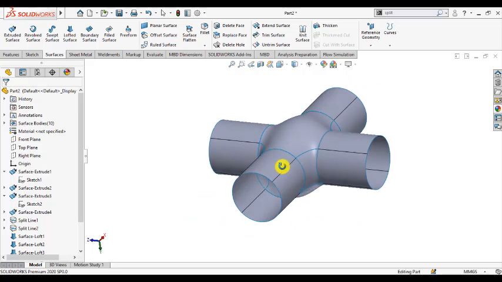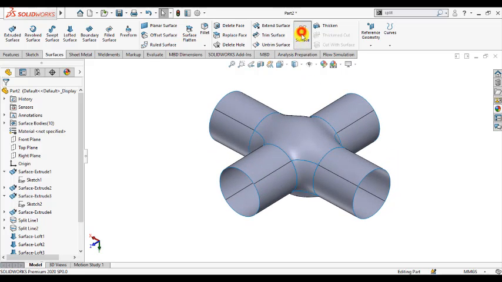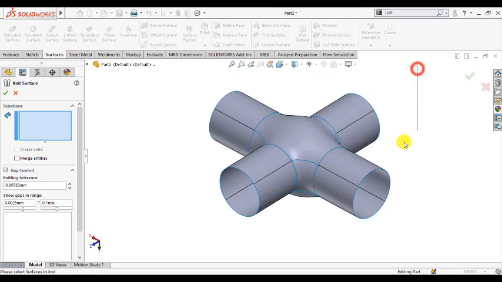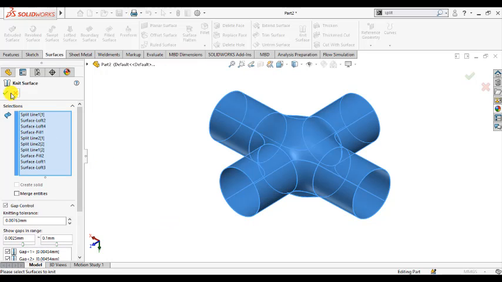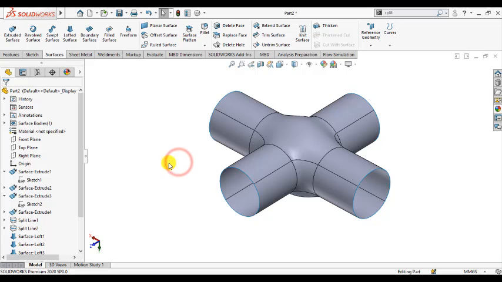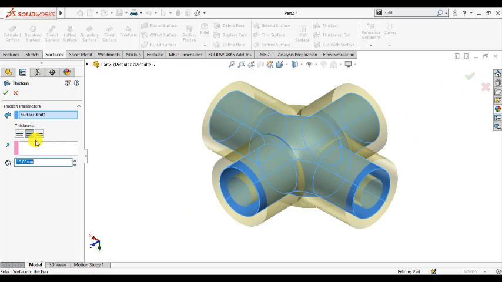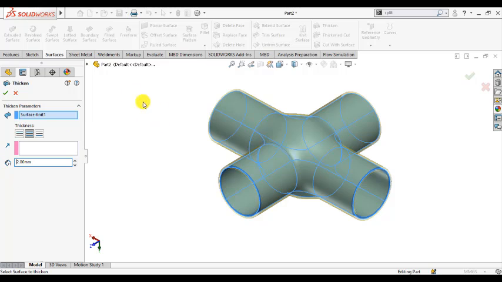Now we will join or unite all these surfaces using knit surface. Select all these, check OK. So we have merged all surfaces into single one. Then now we'll thicken. Check the surface, check directions and thicknesses.